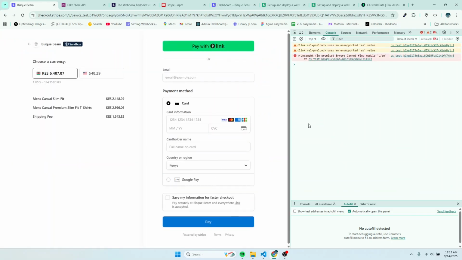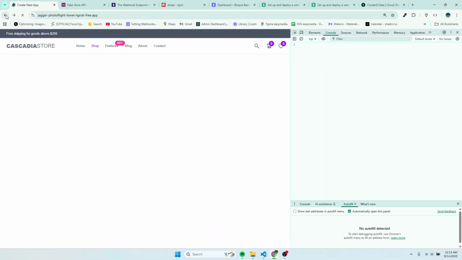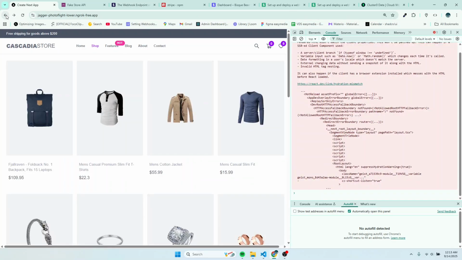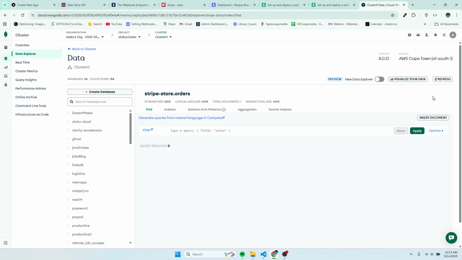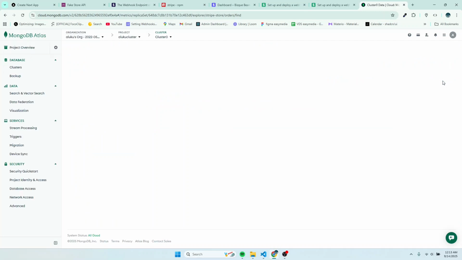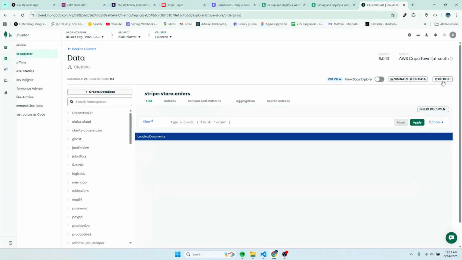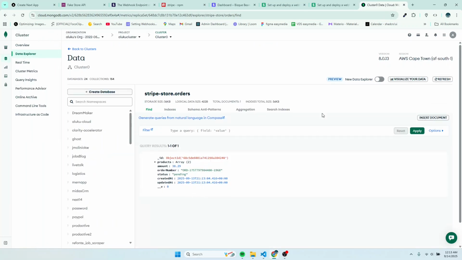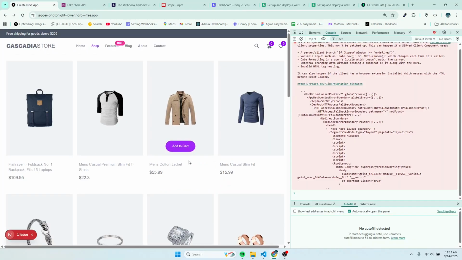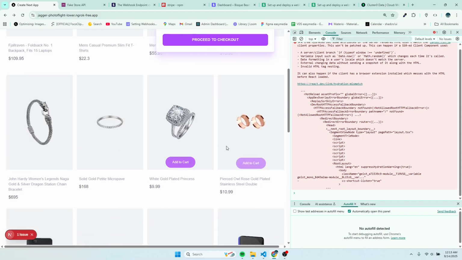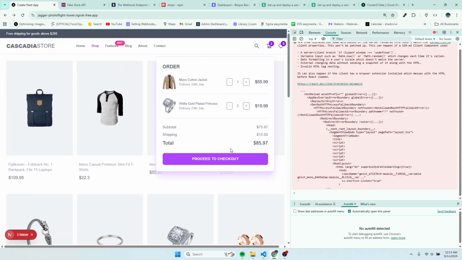So let's say we just decide to cancel this by clicking the back arrow here. It will take us back to the application. And if I go to MongoDB and just refresh, you'll find that there is an order that is still pending. So you see, this is pending. So let's make another payment now, and this time round, let's make it successful.